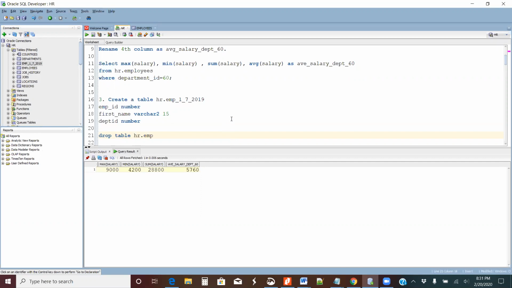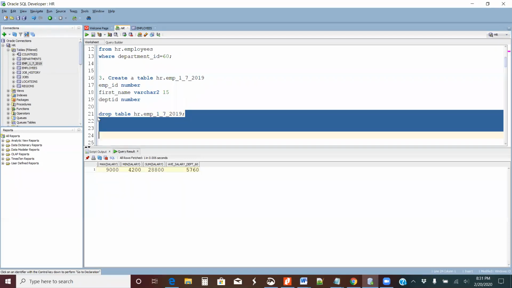So drop table and then hr.emp_1_7. Guys, don't do this on employees and the other tables. Don't delete the tables which Oracle provides you. Otherwise you won't have any tables to work with. Okay, delete this.